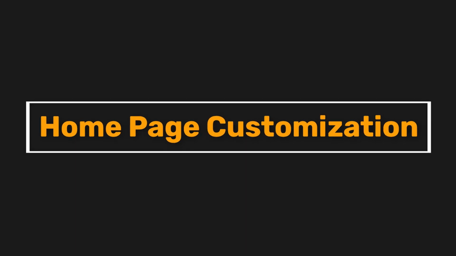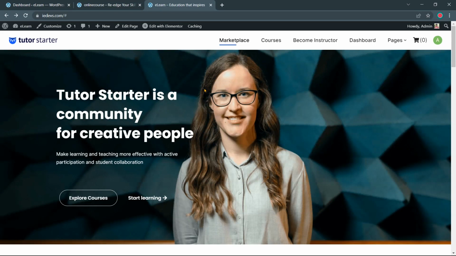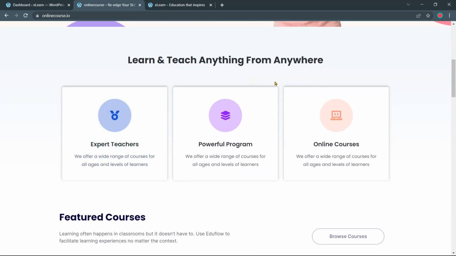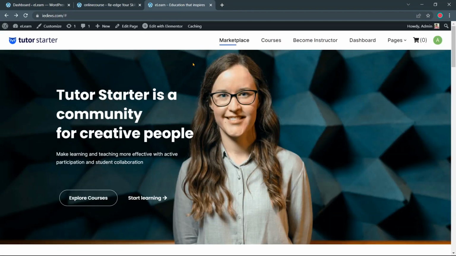Homepage customization. Now I'll start to design the homepage with Elementor. I'll design the banner section, the buttons, this section under the banner. To do that, I'll click on Edit with Elementor button. This is the page builder that I'll use.